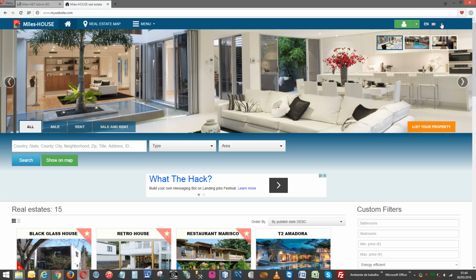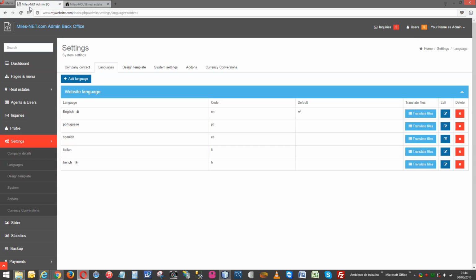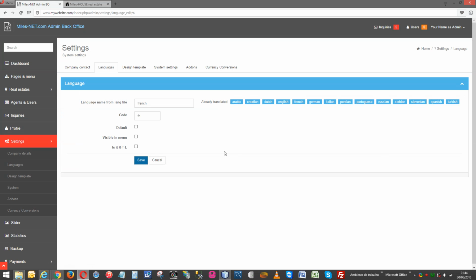you've got the default language, and as you see, French is not appearing as an option. So you do your translation, you translate all the files, everything is ready. You just come here and you put it visible in menu. And that's it. That's the way you deal with languages on the Miles-NET real estate platform.